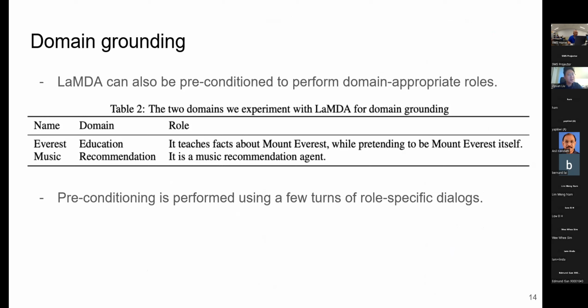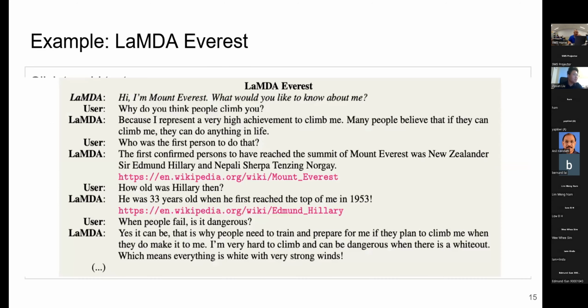So what preconditioning is, is that you first run a few turns of role-specific dialogue. And once you have started it and gotten the ball rolling, it kind of knows what persona you want it to be. And then it starts to perform in a domain grounded way. So for instance, you have LaMDA Everest. LaMDA Everest pretends to be Mount Everest, and it answers questions from the user about what Mount Everest is and other facts about Mount Everest.